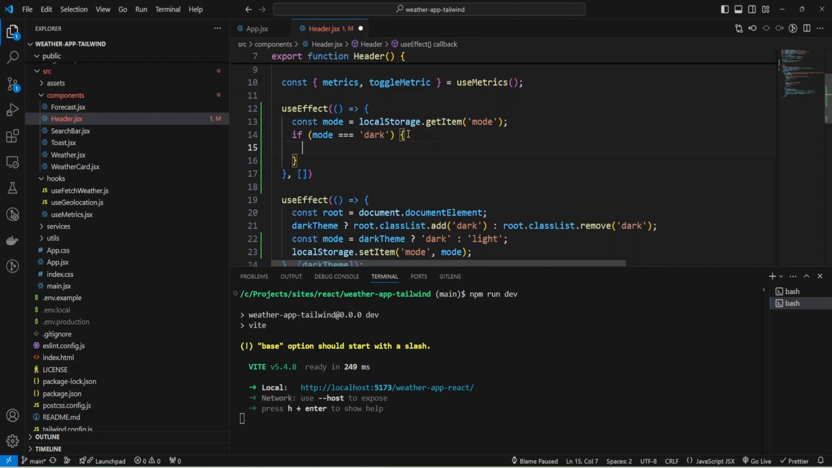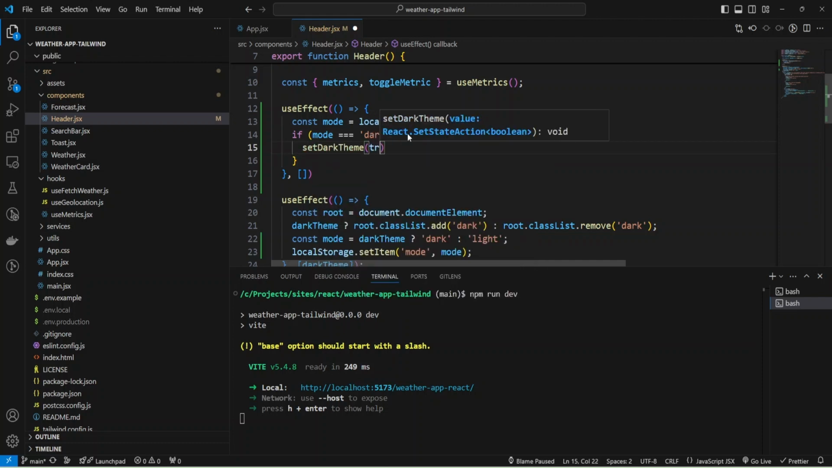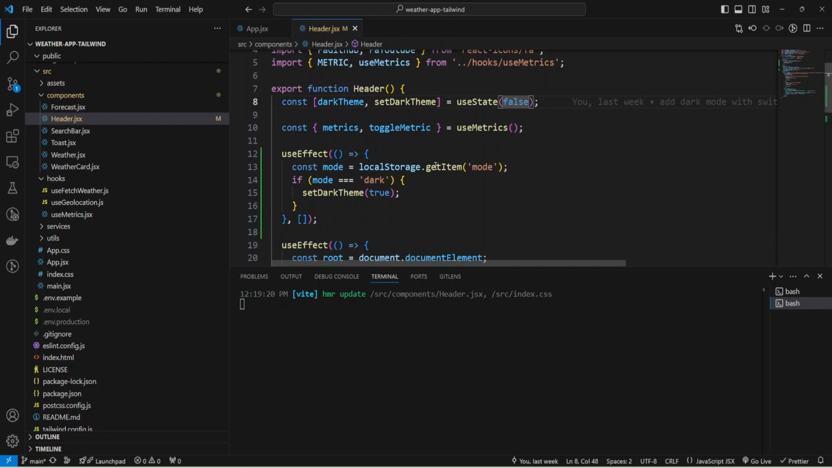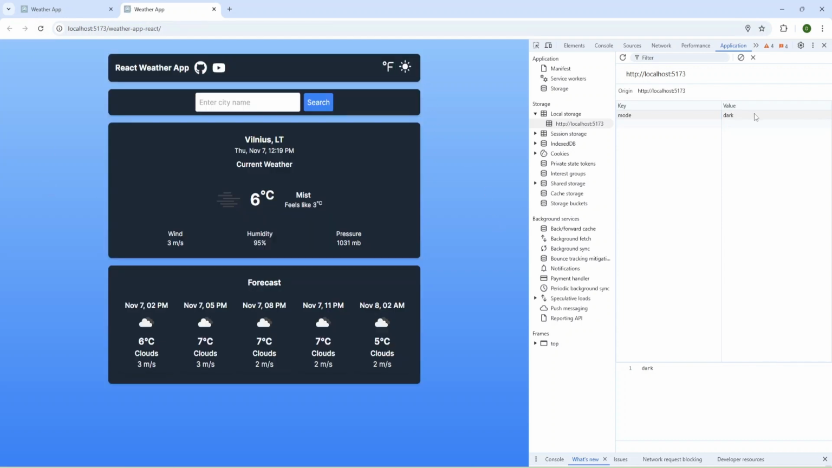Then I'm going to set dark theme to true. And we don't need to set dark theme for light, because by default we have light mode. And let's check how it works. Now I'm going to refresh my page and set dark mode, and we have value dark in our local storage. And now I'm going to refresh the page, and as you can see, we have dark mode after refreshing.